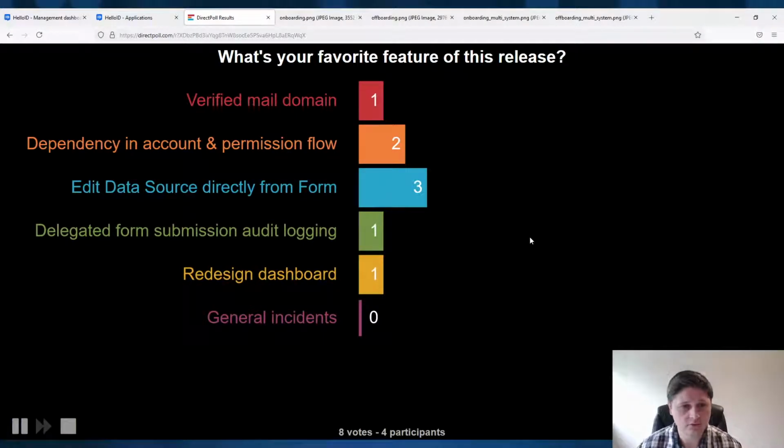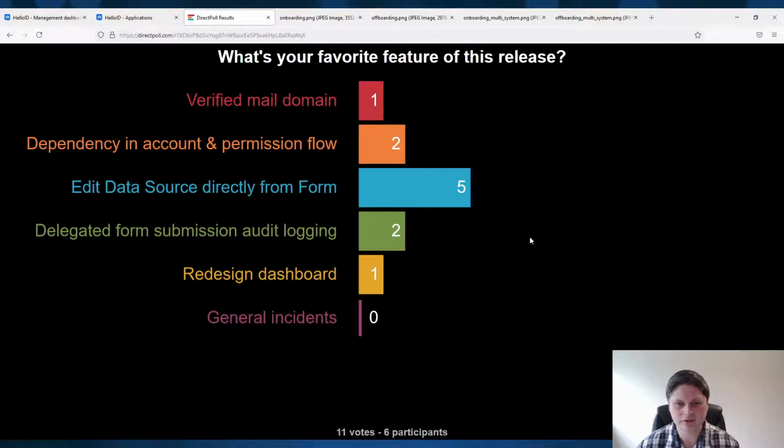Okay, so the most votes are currently for the edit data source directly from forum. Oh, it's increasing. It's good to know that you put a lot of thought into that, so that's good.